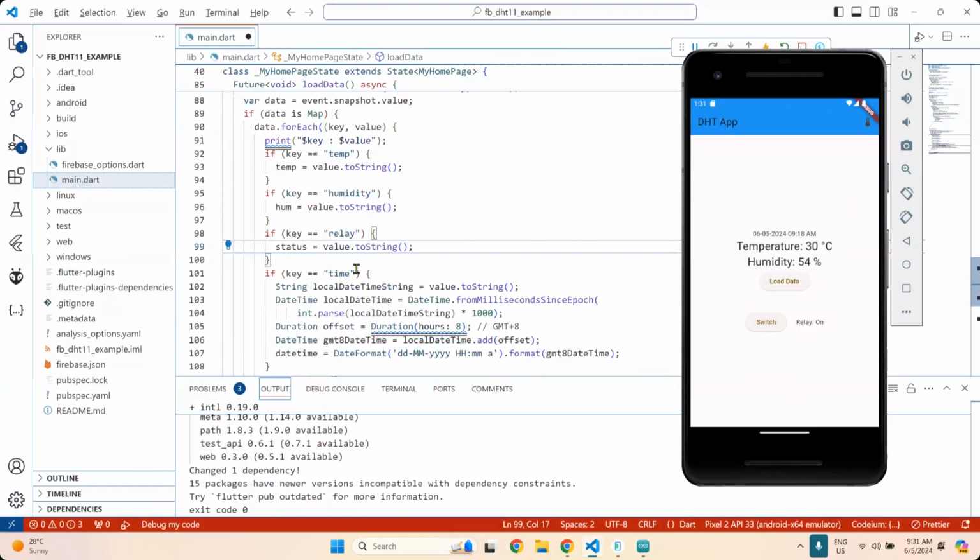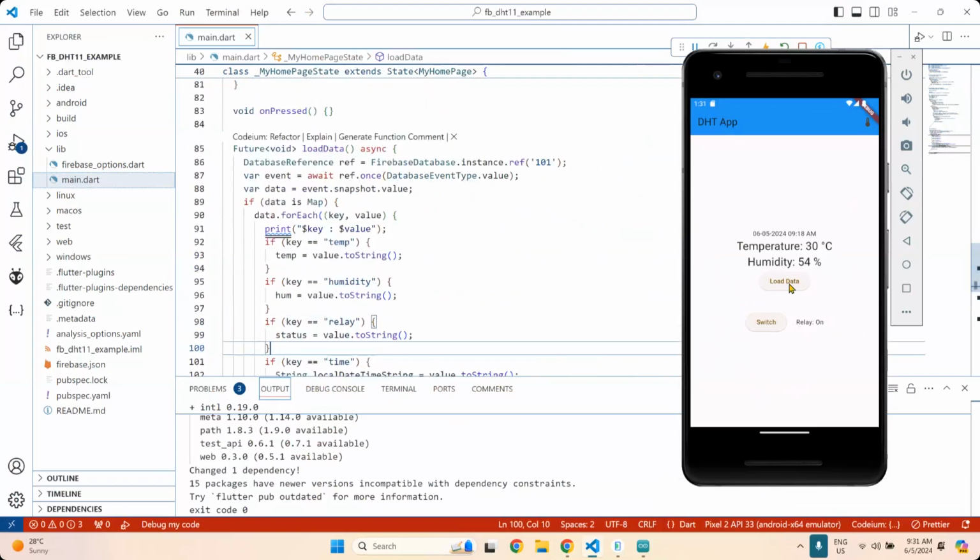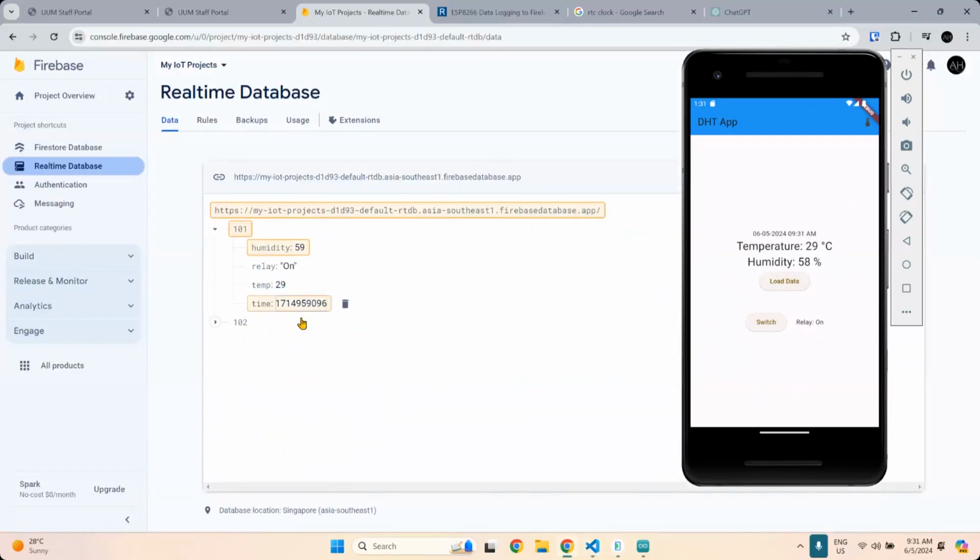Relay, this is relay value to string. Whenever we load the data, the relay will change. For example, if I change the value to off and try to load the data, you can see the relay status off. On, off, on, off. You get the idea already. So you talk to the database, and then you can update the database.